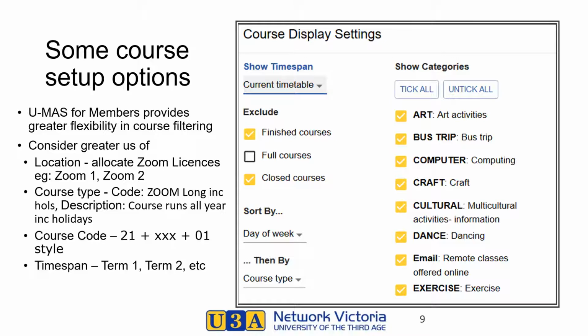You've got a long description you can put into a course type that could be something like, this is a Zoom course that runs all year, including school holidays. So that it's just described for the member that this runs all through school holidays. That's an option. Of course, you've got your course code and you've got a time span. So you can now allocate terms or semesters according to how you want to build them up, and they would come up in this time span as an option for a member to filter.